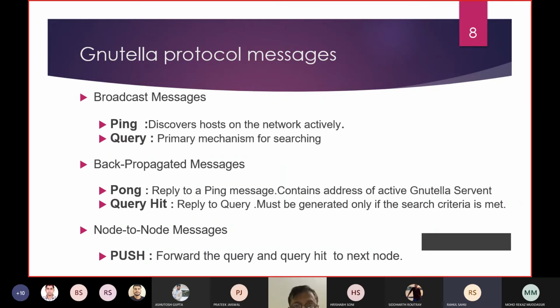There are some technical terms used in Gnutella message passing and service mechanism. The first term is ping. Ping is a signal used to discover which host is active and which host contains the data that we are searching for. And query is simply the search mechanism. Anything that we are searching for is known as a query. That may be a file, text, picture, video, anything that we are searching for.